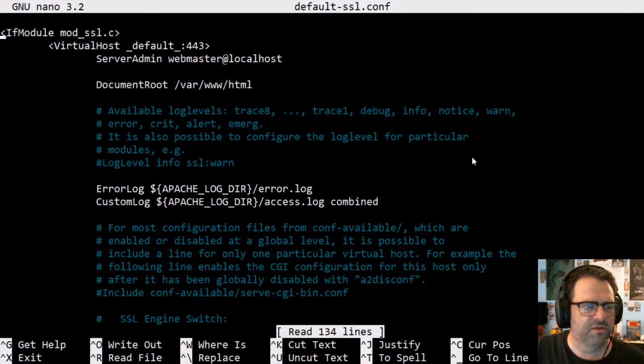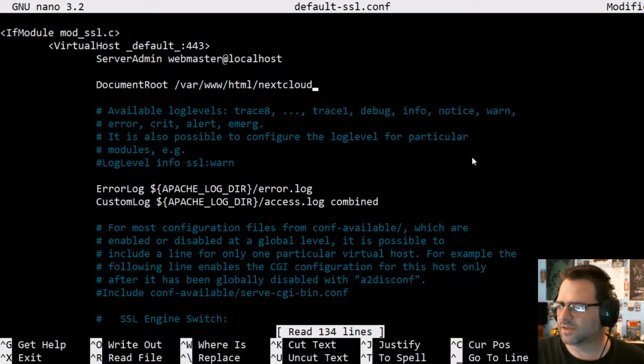Okay, the first thing we're going to do in here is change the document root. So we're going to put a / after the HTML and we're going to put in Nextcloud. That way when we type in the IP address of our Raspberry Pi, we don't have to put in Nextcloud. We can just go right there to the root of Nextcloud.